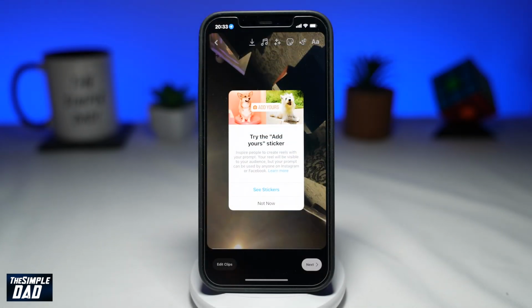So this sticker will help you create a trend, challenge, or a thread. So you can start a challenge, then your followers will tap on the sticker to add their response to the challenge. They can respond with a photo, video, screenshot, or any other media from the camera roll. So let me show you how to use this sticker on Reels.